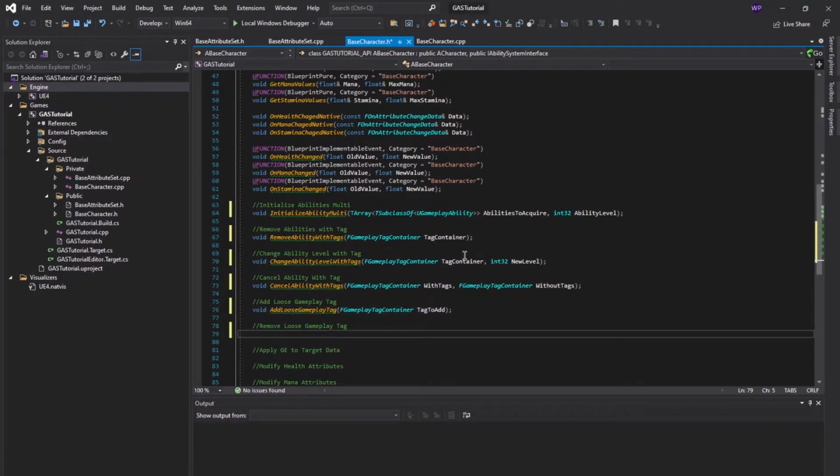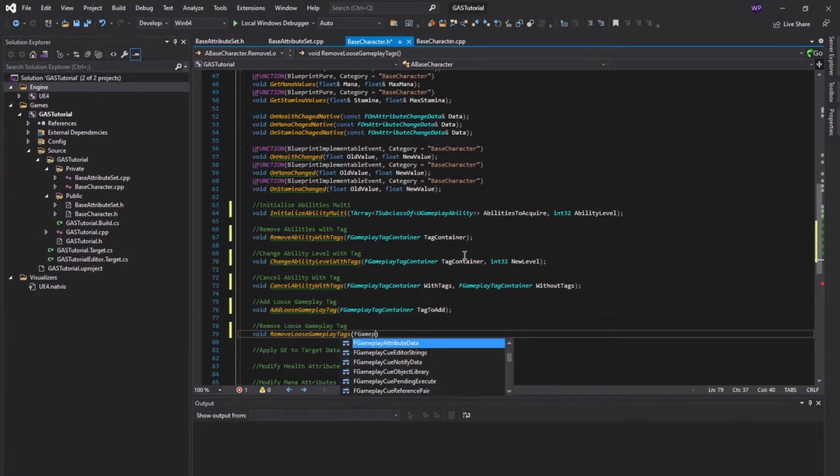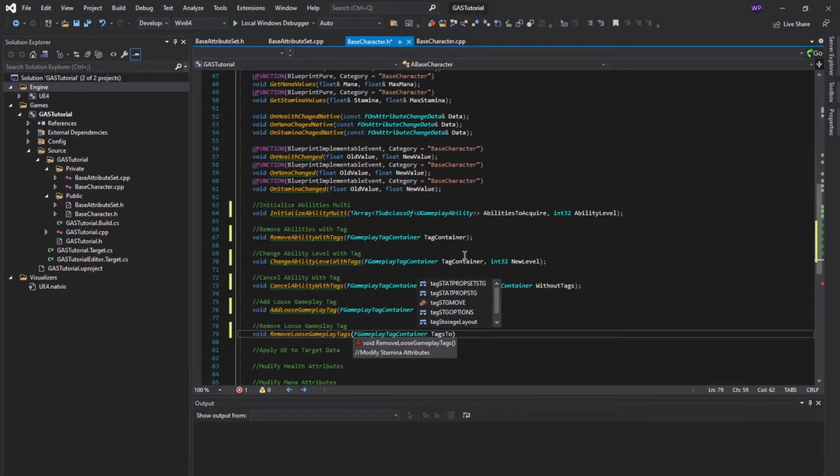Next, we're going to add a function to remove these loose tags because they cannot be removed by gameplay effects and they have to be removed manually. It's going to be void RemoveLooseGameplayTags, and it's going to be FGameplayTagContainer, TagsToRemove. Okay.